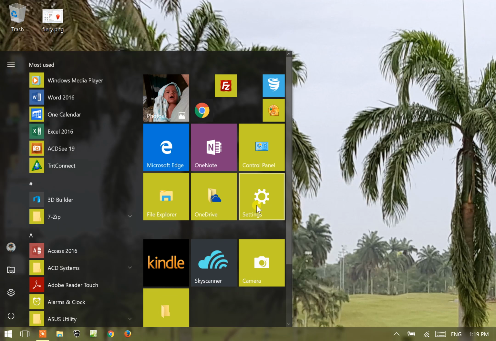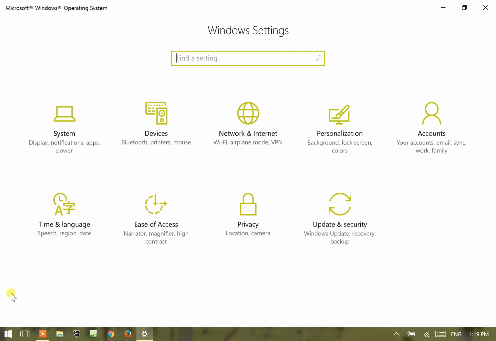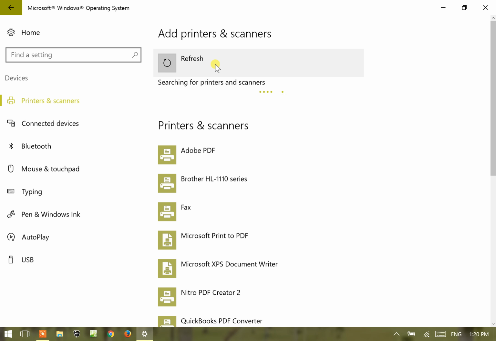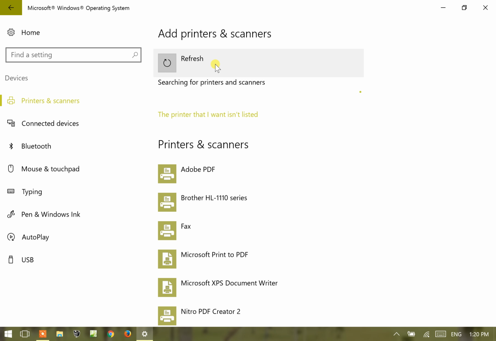Now, I'm not sure if you are going to see settings and control panel on yours. But here we go right here. This should be what we can click on where it says settings right here on the left. So we'll do that. And then we'll go to devices. And what we're going to do here is use the add a printer or scanner. Click on that. It's going to briefly search for printers and scanners.